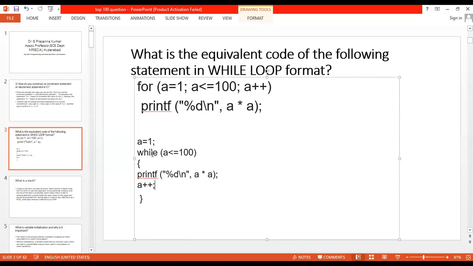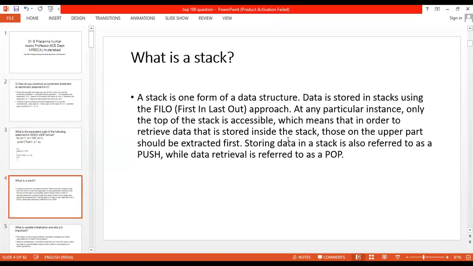The while loop is called the entry test condition, and do while is the exit test. When we are exiting from the loop, we are testing the condition. That is the basic difference between the do while and while loop. This is about the for loop, while, and do while.